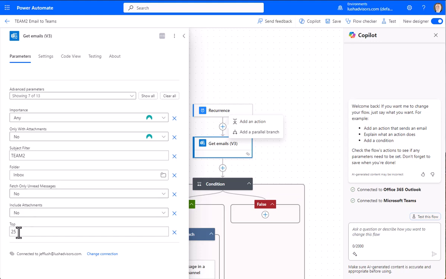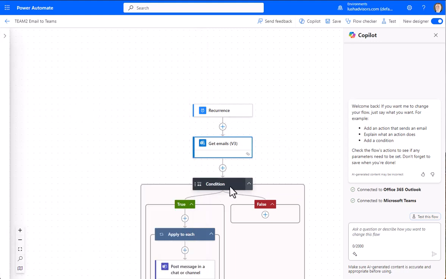And then we want to put this on 25, max 25. That's it. It's pretty simple. Okay. Next thing we're going to do, let's go ahead. That's it. Now we can save and test this to make sure that it works.